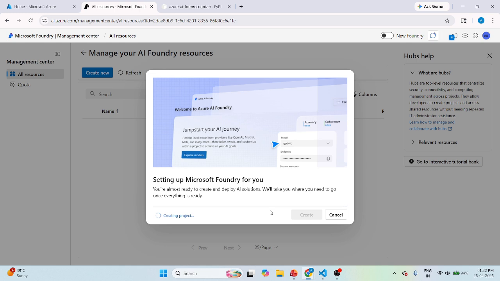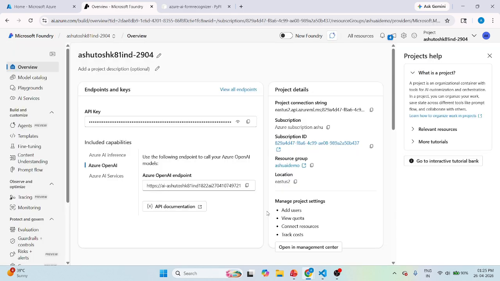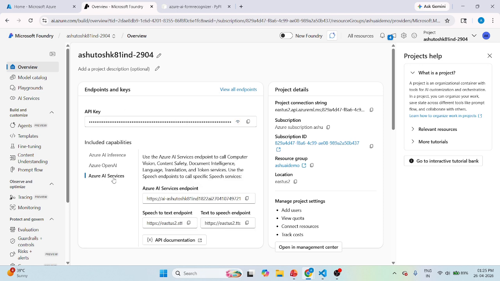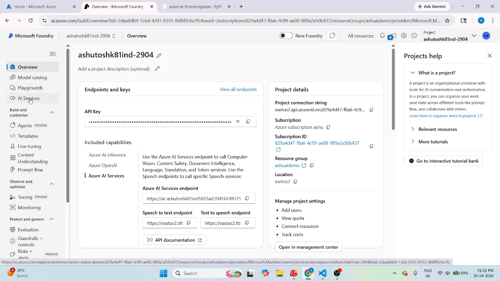It's starting setting up Microsoft Foundry for you, and it will take one or two minutes. Let's wait for completion. You can see here it's completed, and this is my endpoint and API key, and these are the URLs we can use when calling from Python or C Sharp, any language you want. In the left-hand side menu you can see the AI services. Just click on AI services.